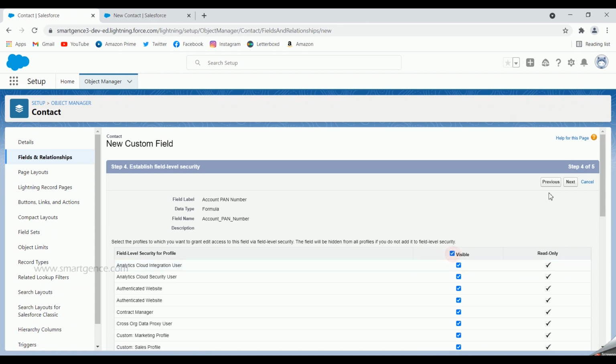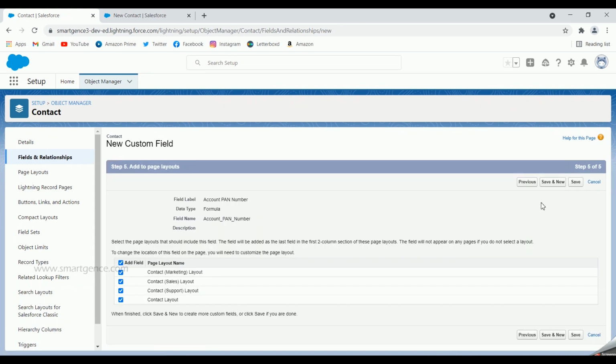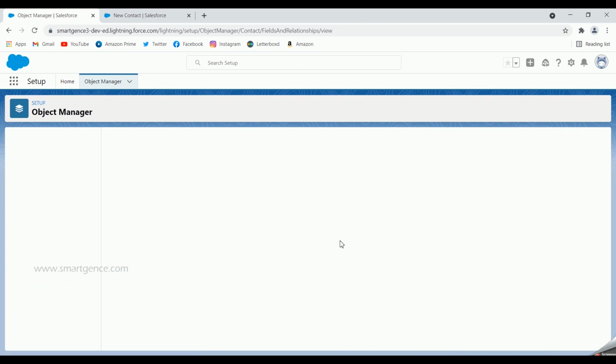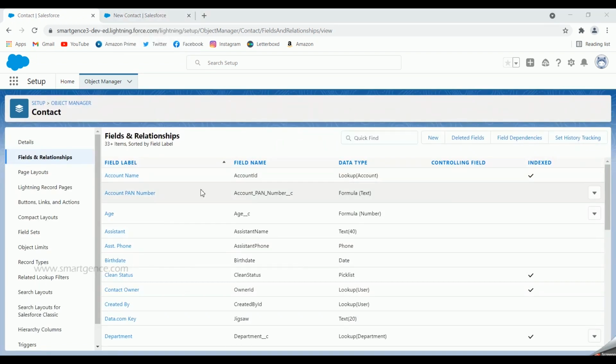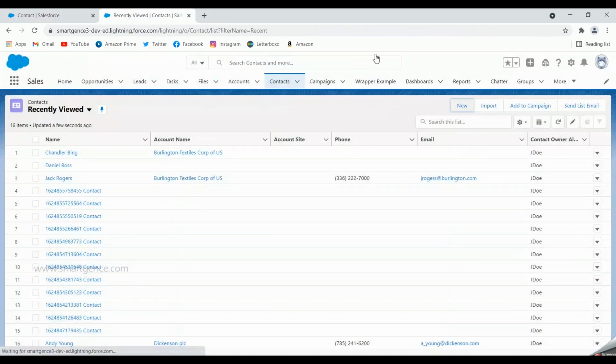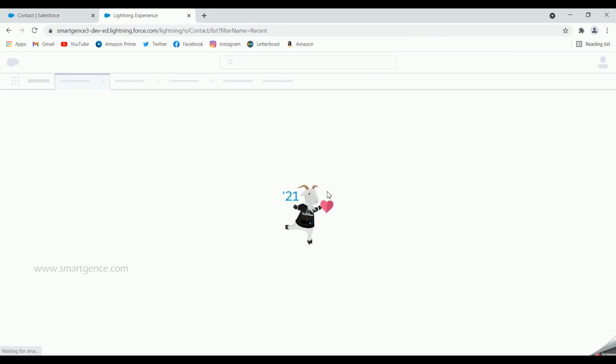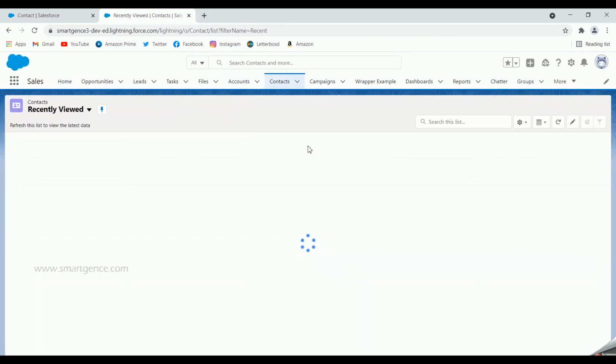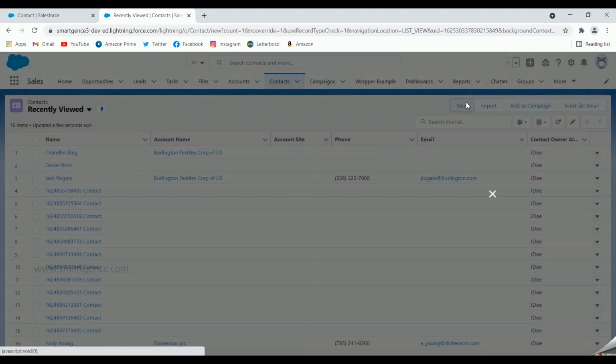So visible to all. Next, adding it to all page layouts, save. So we have both the formula fields ready, right? Let us now try creating a new contact record. Let me navigate back to the contact tab. Let me refresh this page. Yeah, it's coming up. So I'm creating new.